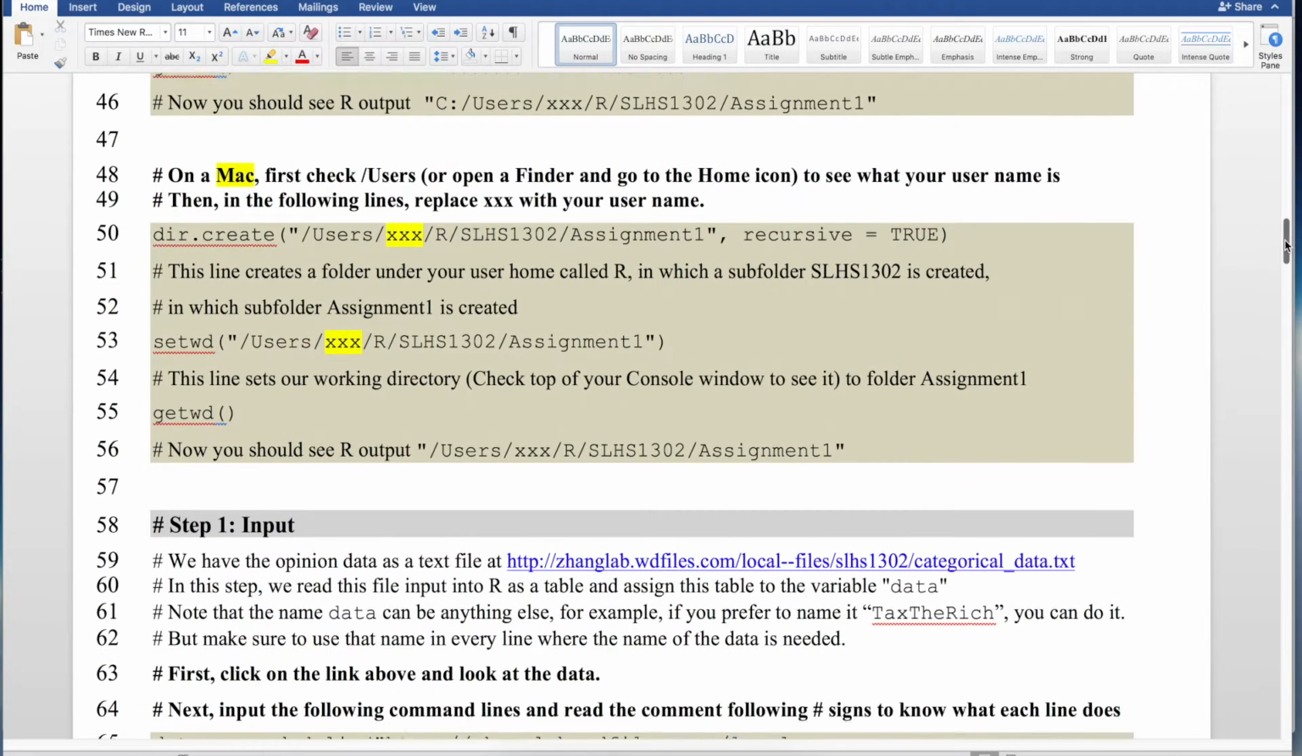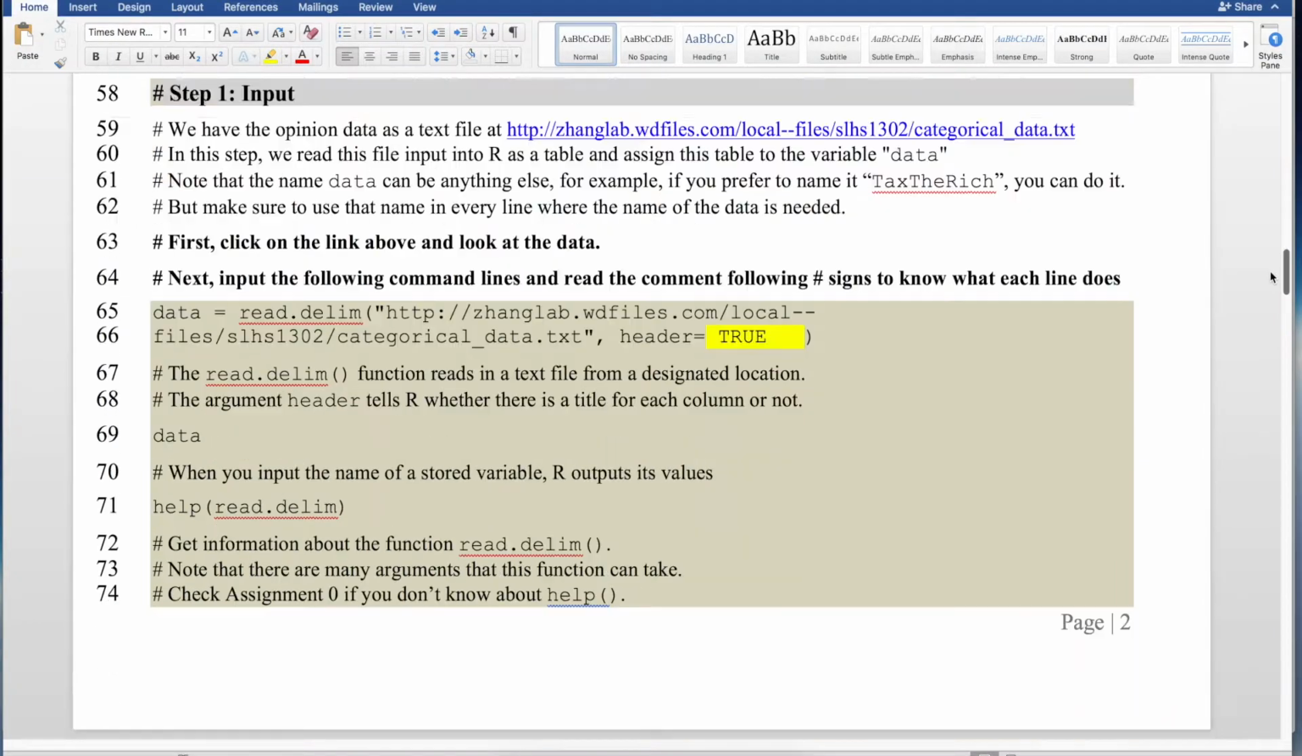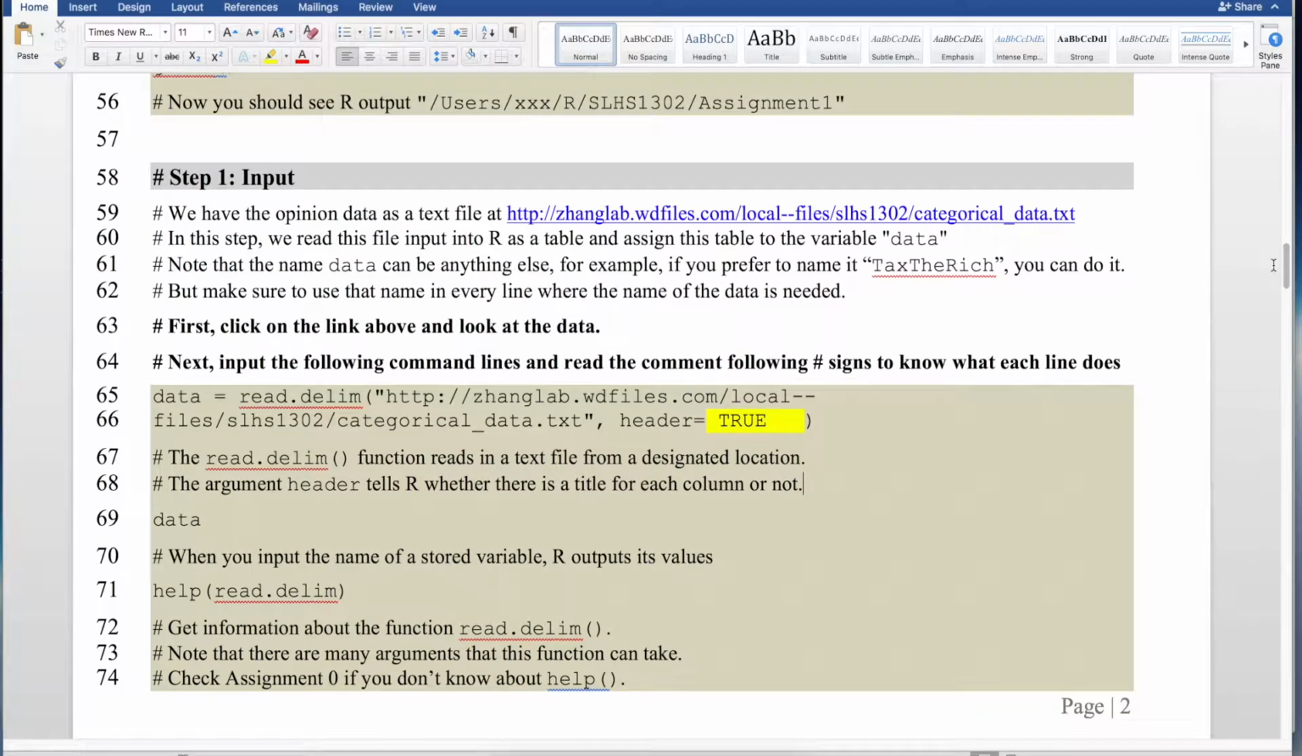Now that you've created a directory, you can move on to step one, where you will be actually reading in the data for the text-rich survey. So what you will want to do is take these code lines here and insert them into R. You have the option to either copy and paste or to type directly into R. You can choose whichever way you prefer.